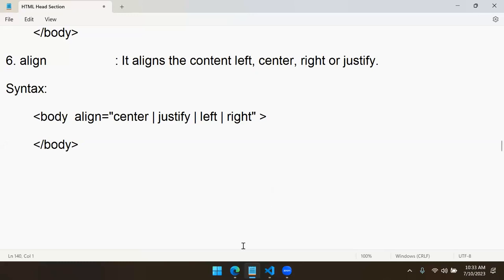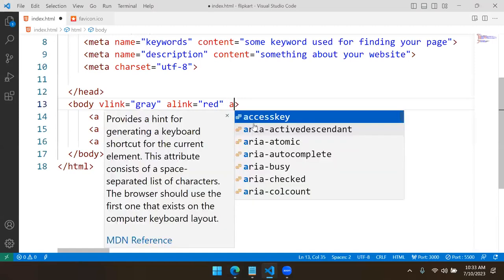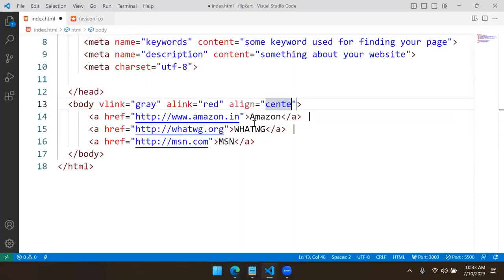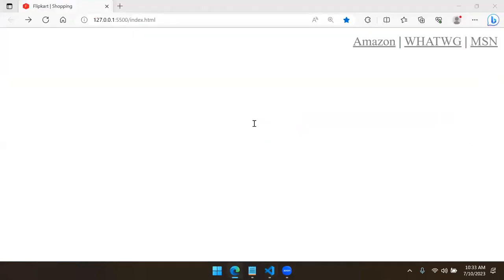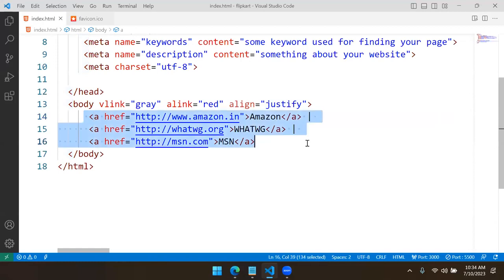So let's see here. Already you see some content is present on the left. What we will do here is add align. Align is center, and you can see it keeps the content in the center. You can keep it right, then you can say right. But justify will be visible only when there is a paragraph. If you have only one line, three words, four words, you cannot see justify.